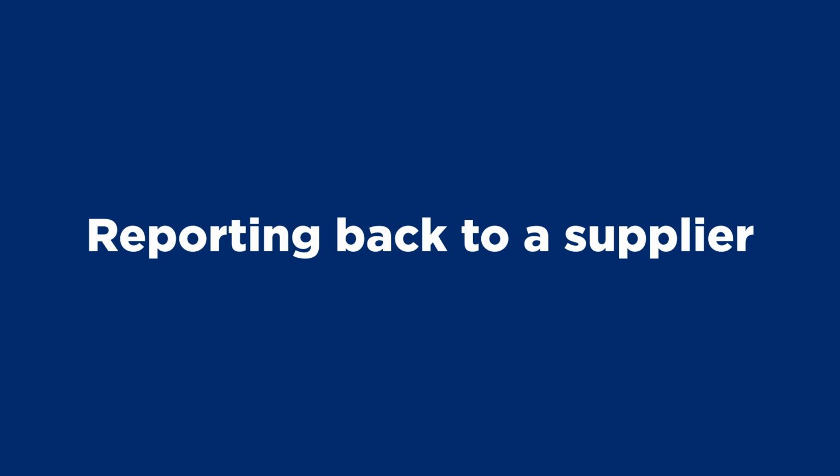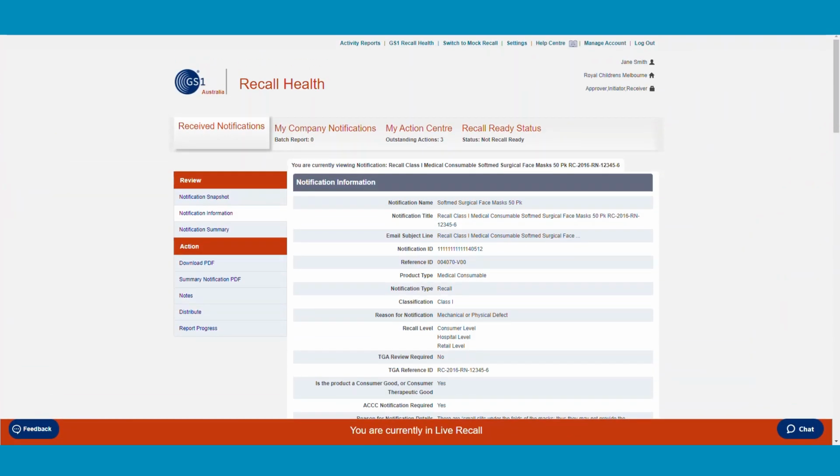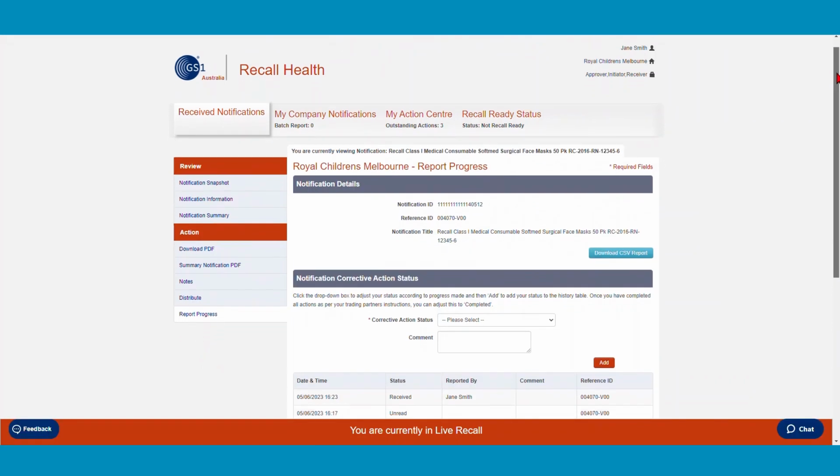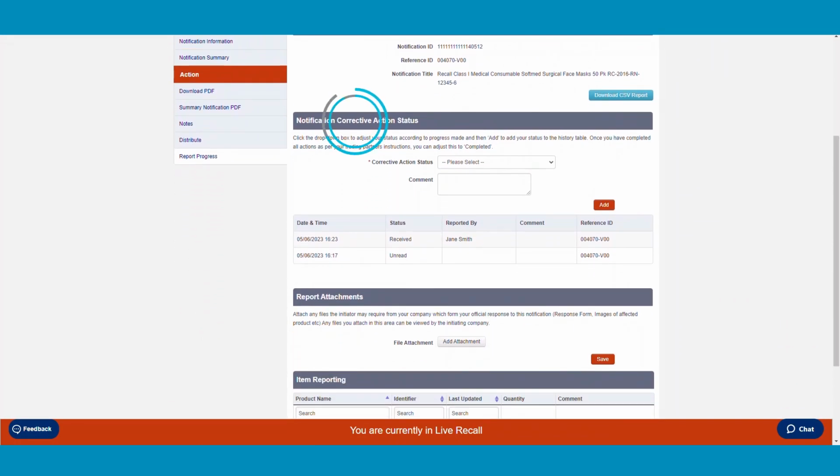Reporting back to a supplier. To provide a response to the initiator or supplier, locate the left-hand menu. Under Action, click on Report Progress. Adjust your notification status to reflect any actions you have taken in relation to a recall. Select Acknowledged from the status drop-down list.